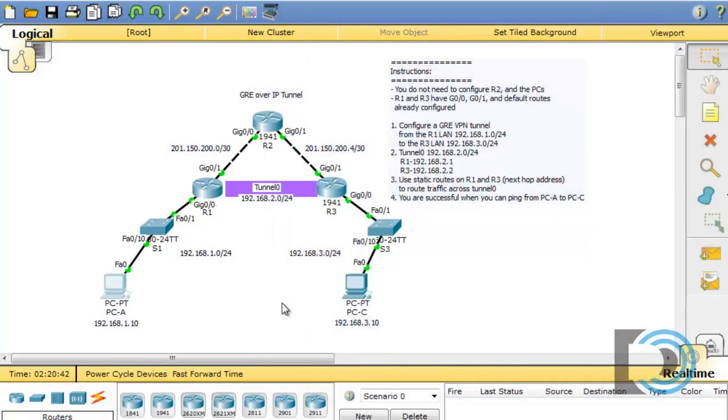Okay, now R1 and R3 have host names configured and the interfaces configured, and they have default routes. The router that's missing routing is R2. R2 does not know about these networks, but R1 has a default route going this way, and R3 has a default route going this way. Okay, so all we need to do, and it tells us here on step 1, is configure a GRE VPN tunnel from the R1 LAN 192.168.1.0 to the R3 LAN 192.168.3.0.